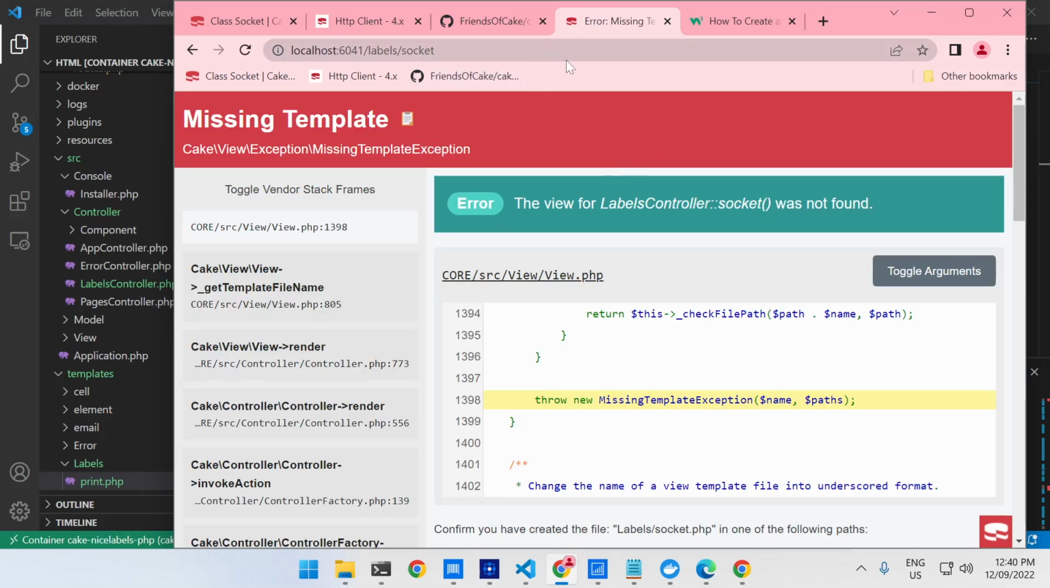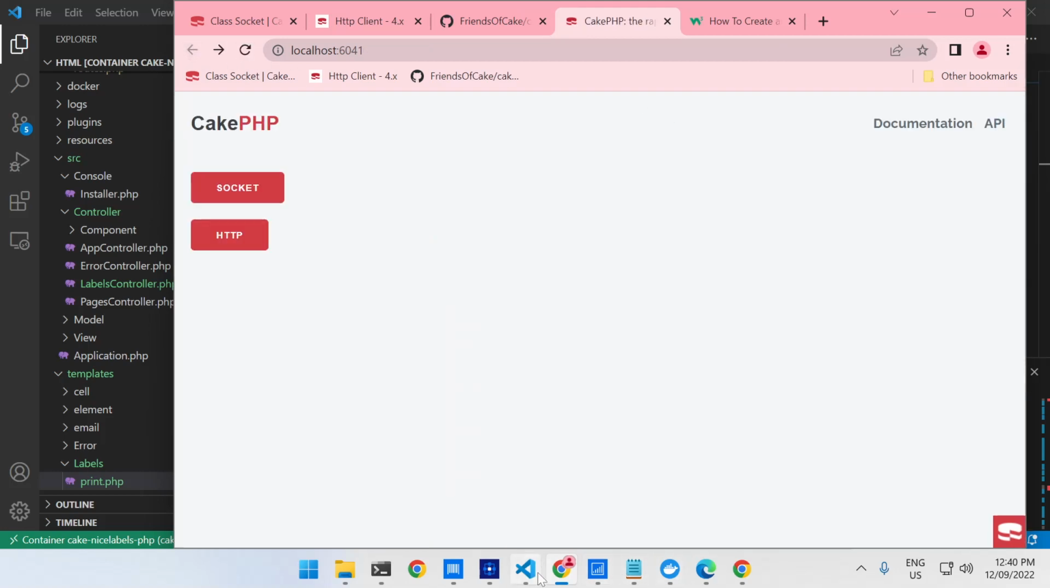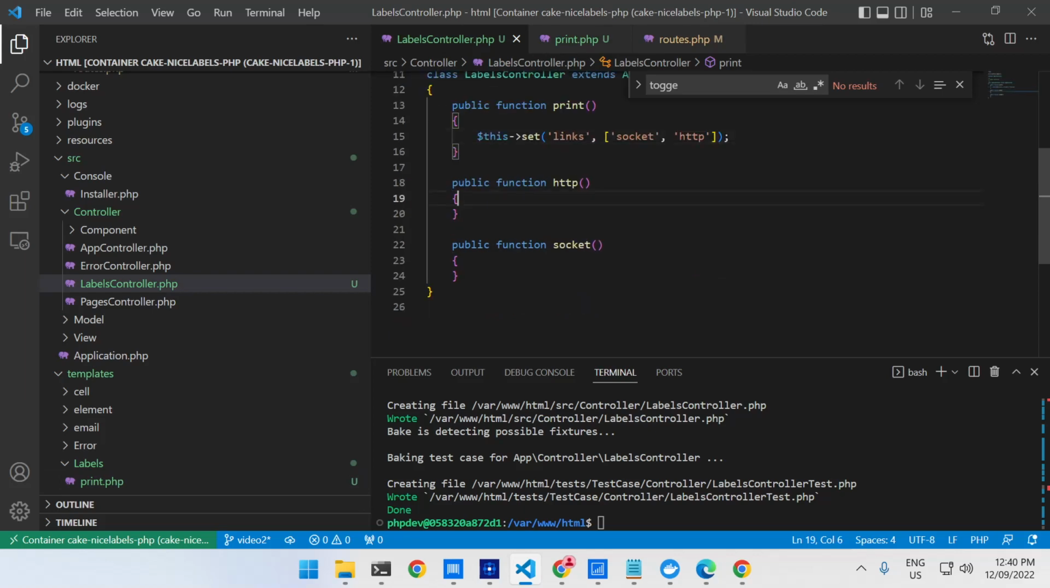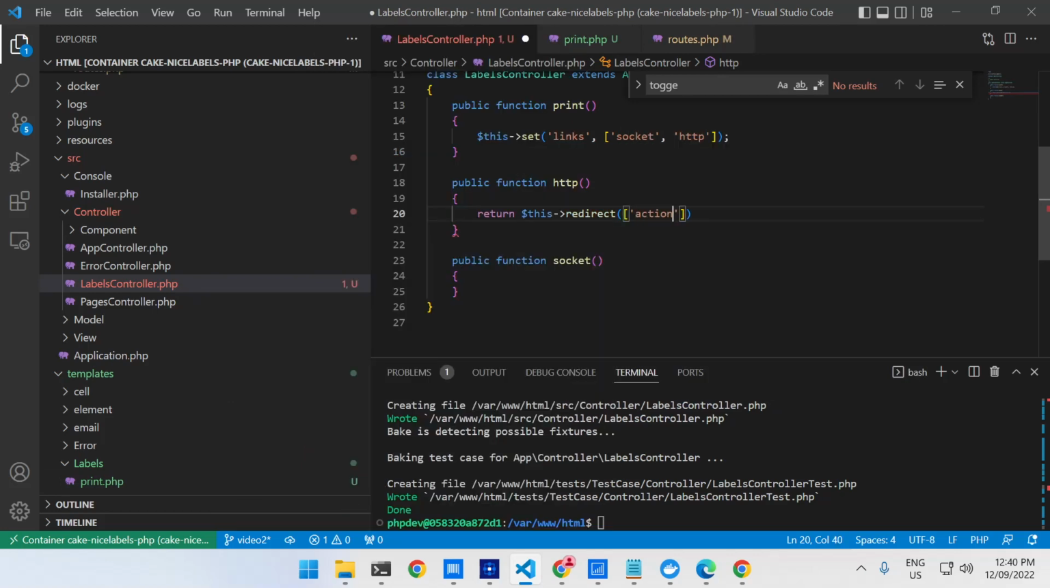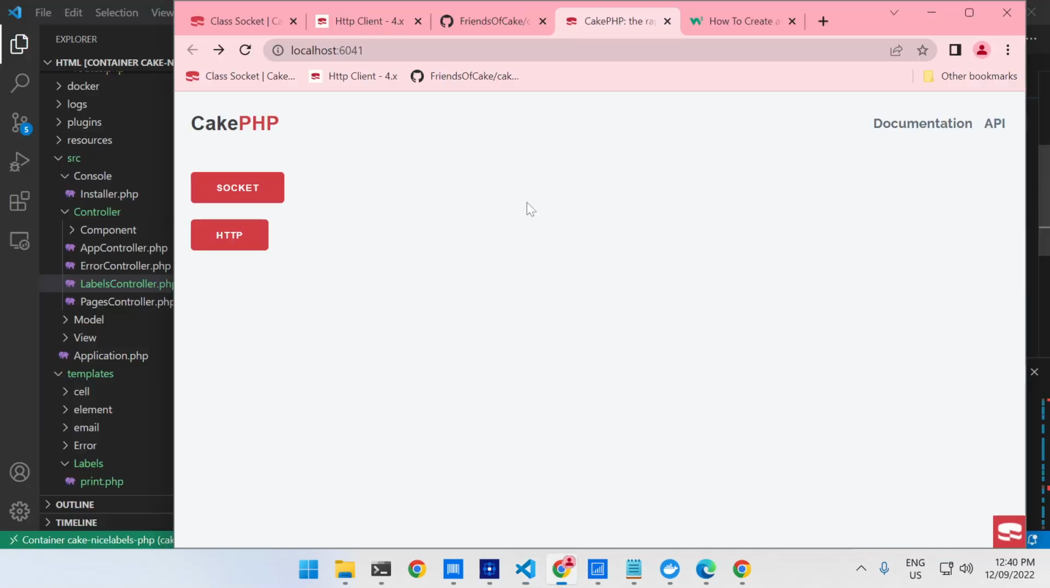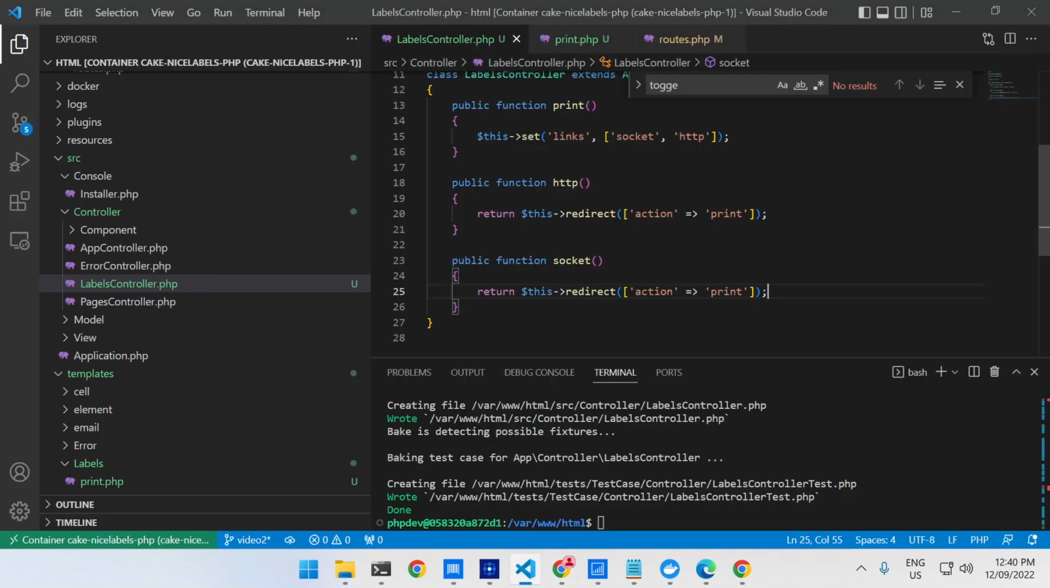So here we have now our socket method and our HTTP method, and what we want them to do once we've completed them is to return to our print view. So I'll just create a return statement and a redirect. So the action will be going back to the print method, and both of our methods after that will be going back there. That's good. So we've got our layout here working. So now let's go and start to think about submitting data via these two different methods.